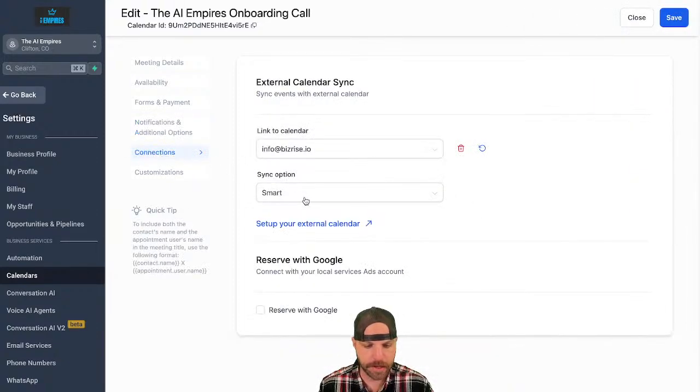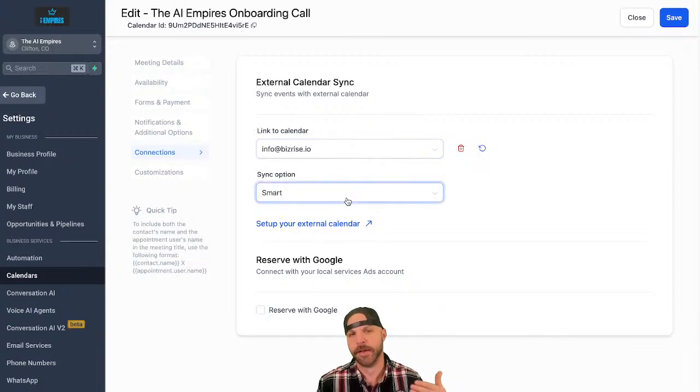Let's go check out connections. That is what I'm going to link it to as far as my Google Calendar. Odds are people have external calendars already, and you don't want to make this harder or make it a complete switch.